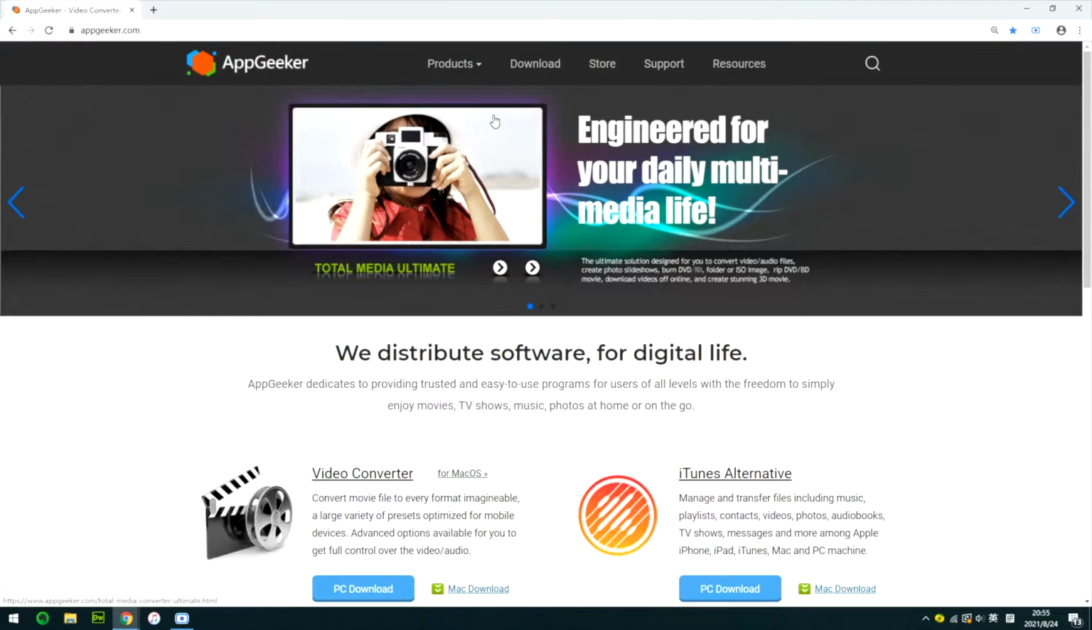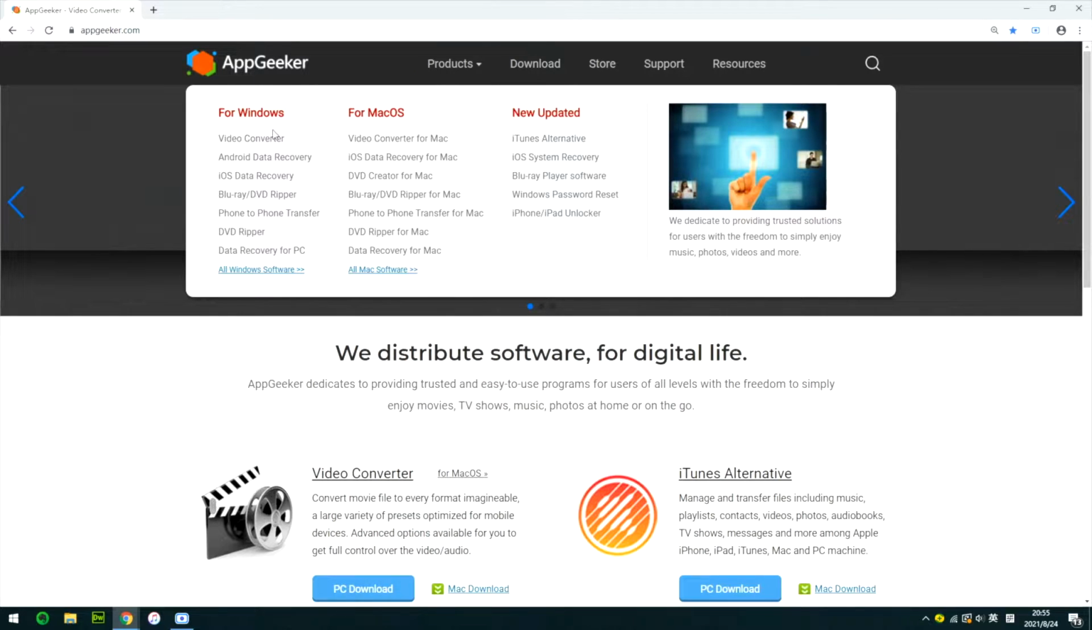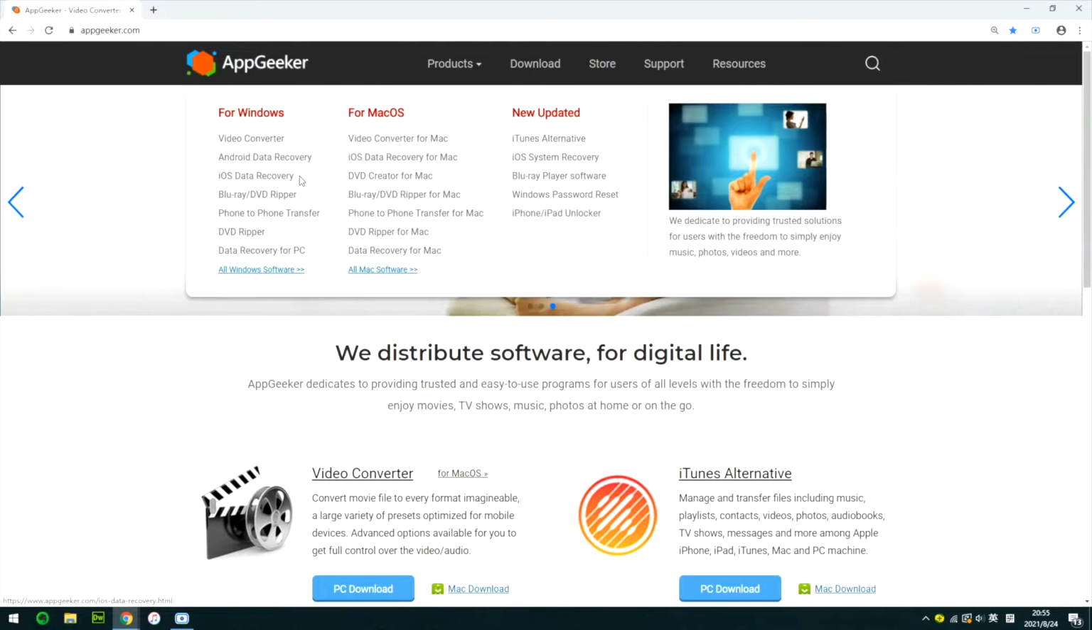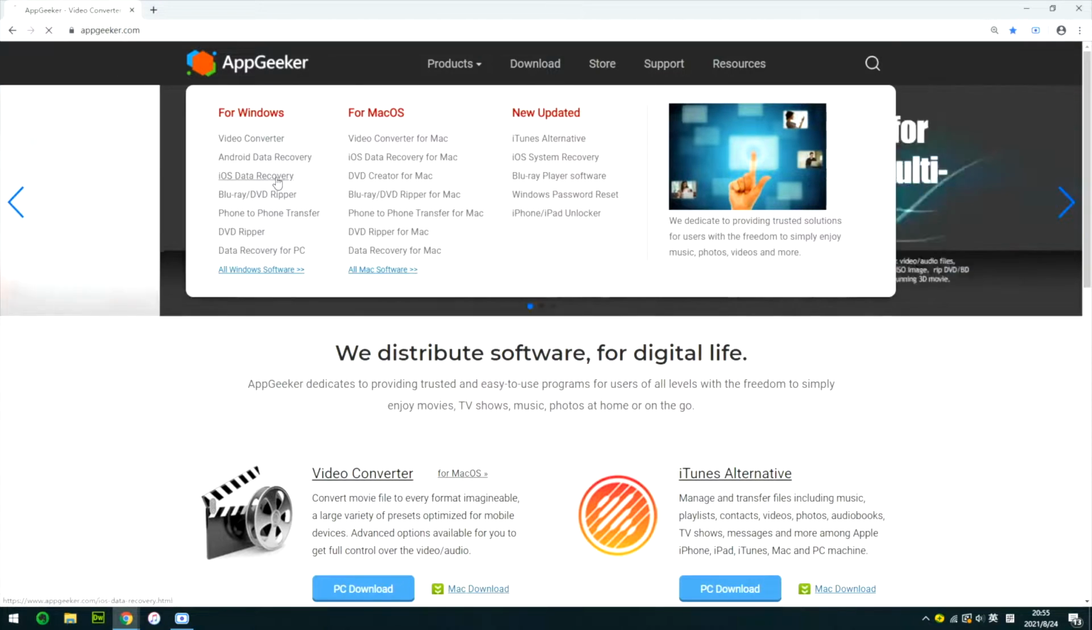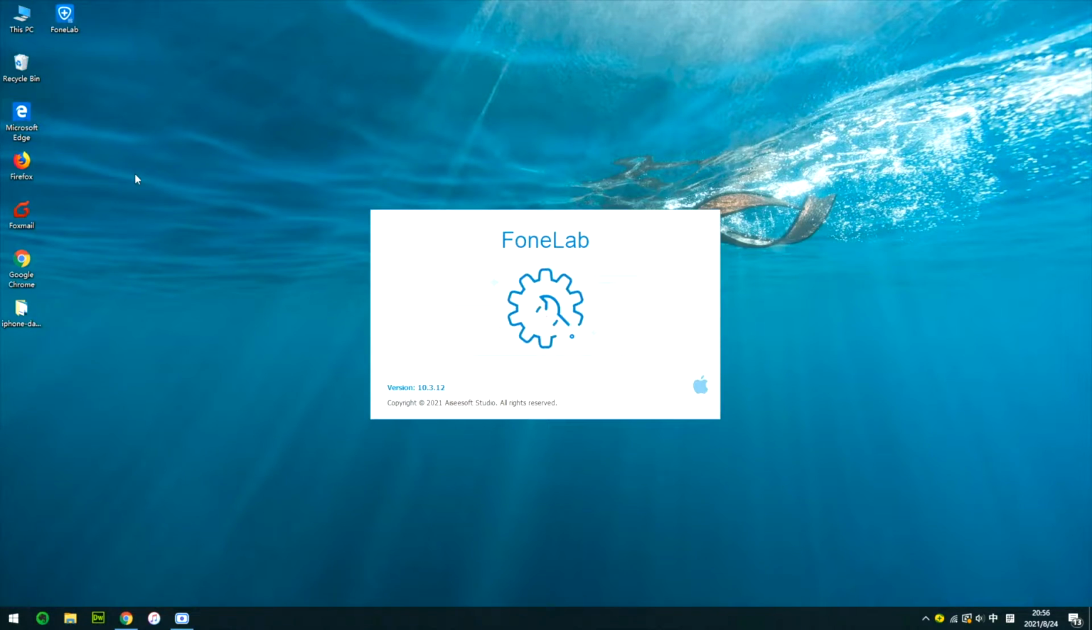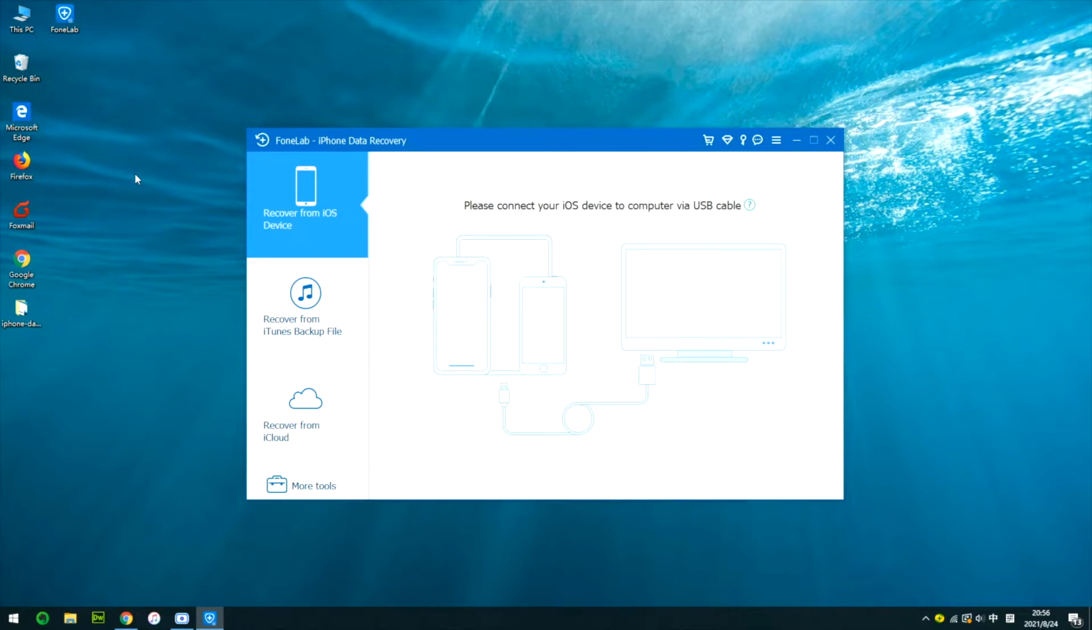To get this iPhone iMessages recovery software, go to AppGeeker.com. Click Products in the top menu bar. Under the For Windows title, find and click iOS Data Recovery. If you use a Mac, select iOS Data Recovery for Mac. Here, hit the Download button. Then install and open the software.